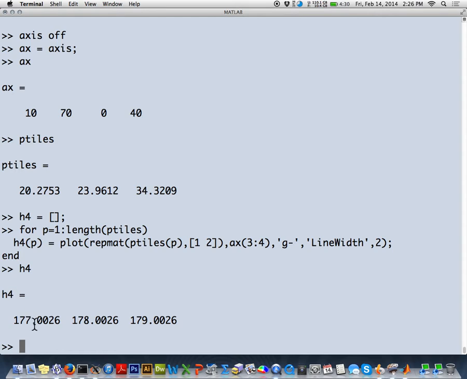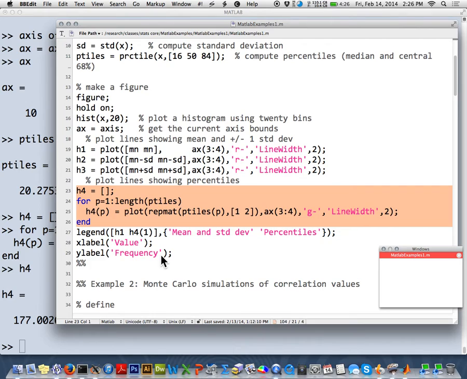And the fact that H4 is a vector, versus having to make an H4 variable and an H5 variable, means that it'll make your code more readable, more compact, and easier to manage.